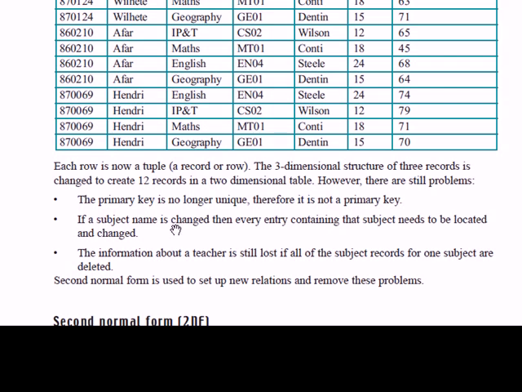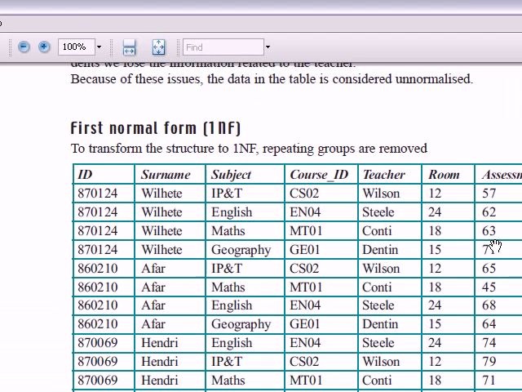If a subject name is changed, then every entry containing the subject needs to be located and changed. So we've got problems associated with that here. The information about a teacher is still lost if all the subject records for one subject are deleted. So we've just broken it down to first normal form. We've given each particular entry an attribute. What can we do now?